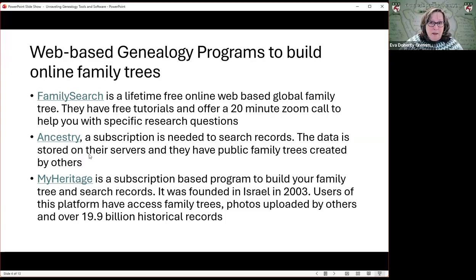Ancestry is probably the biggest well-known company out there. It is a subscription-based program, and you need a subscription to search the records. The data is stored on their servers, and they do have public family trees that are created by other people. Once you put your tree in there, it is in there.